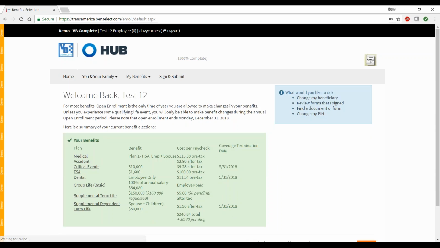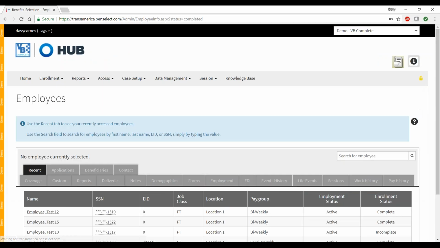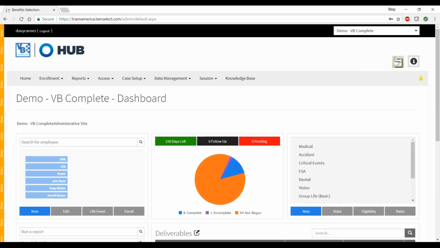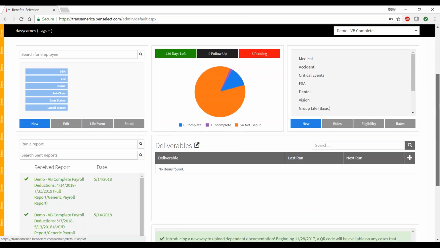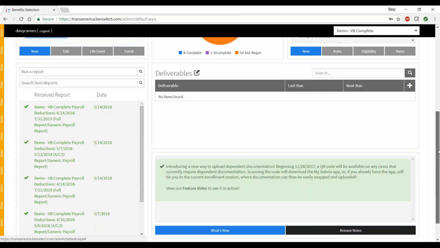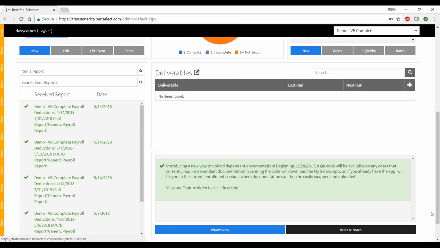Let's take a quick peek over here on the admin side. So we're going to log out on the enrollment site. Takes us to the admin site. The dashboard is where you're normally going to be taken on the home screen. Here we've got kind of a high level of the enrollment status while you're in open enrollment, reports that have been generated, any new messages or notes from the system around new enhancements, etc.